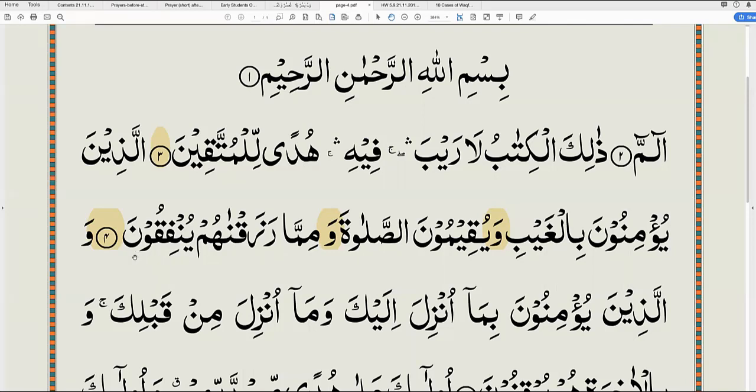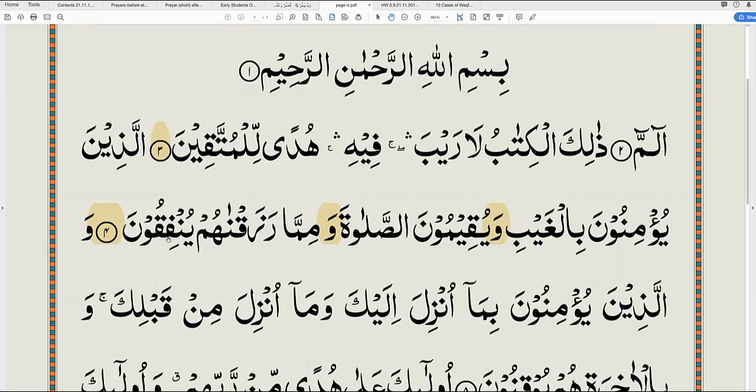yunfiqun. Now I was able to read that all the way through, but I don't know if you noticed that when I came to the end here, I read yunfiqun. I stopped on the noon. I didn't say the fatha. And that's because when you pause on a letter which carries a fatha, when you stop there, that fatha changes to a sukoon. And so this becomes a noon sakin. Only temporarily, because I've chosen to stop there.